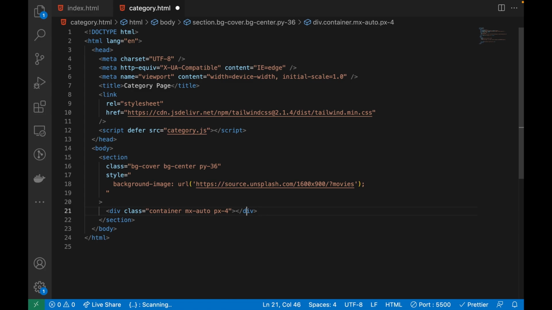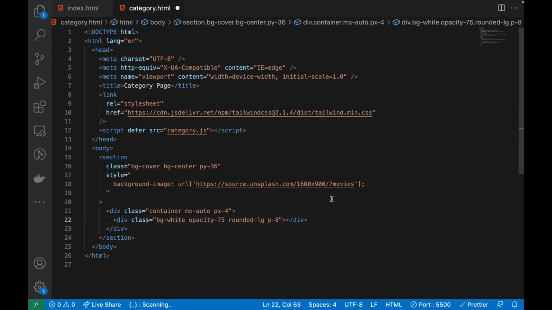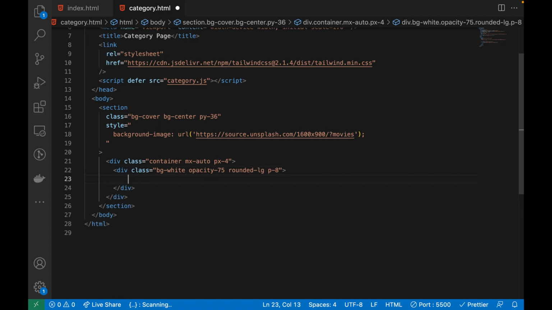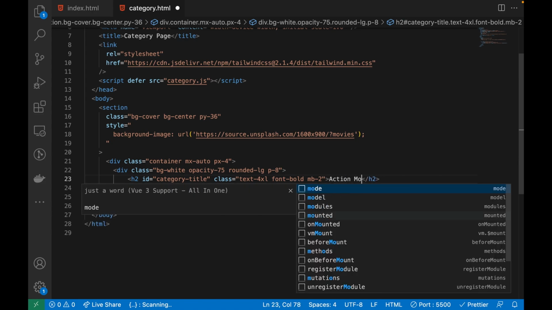So inside our div container, we are also going to have a wrapping div, and this wrapping div is going to help us wrap our h2 elements and some other content. So I'm going to paste this here. This is our wrapping div, and inside this wrapping div, we are going to have the name of our category, which is going to be called category title. So I'm going to paste this over here and have our category. You can just call it action movie by default.